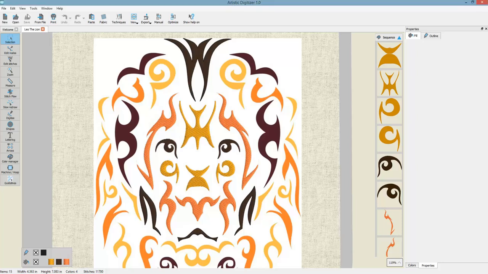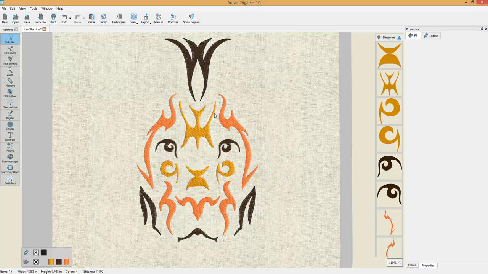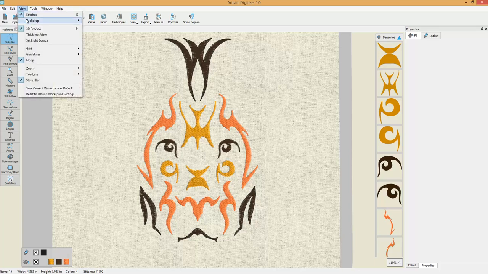So if you come up here to View and click on Backdrop, you can see here it says Below Embroidery. So if we click on Hidden, you can see that all we've got on the screen now is our stitches. So if we wanted to then go back up and turn that back on, go to Backdrop, in View, and click. You can click it below stitches.